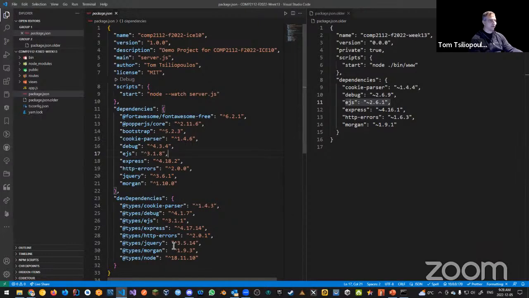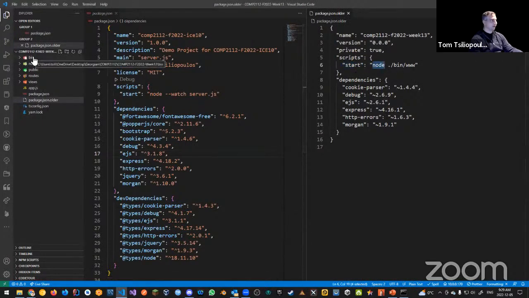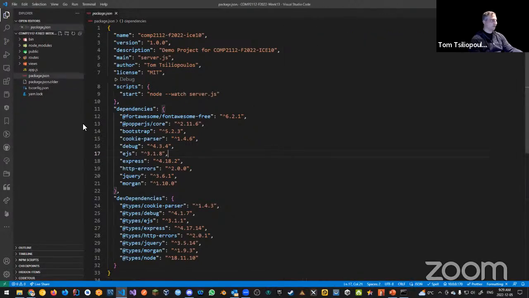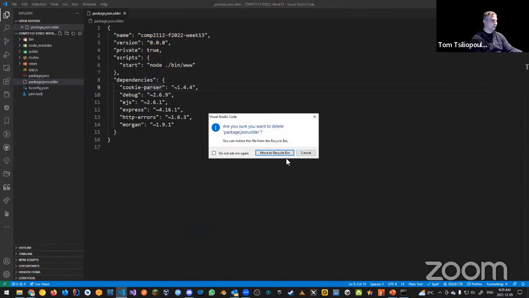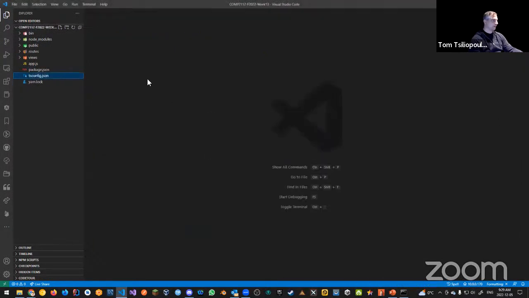Our package.json file is actually way better. Notice the difference though. The start file looks at node and inside the bin www. We have to change this to server.js. And I'm just going to close this off now and get rid of my package.json.older. Let's delete that, because that was the one that I got from Express Generator.